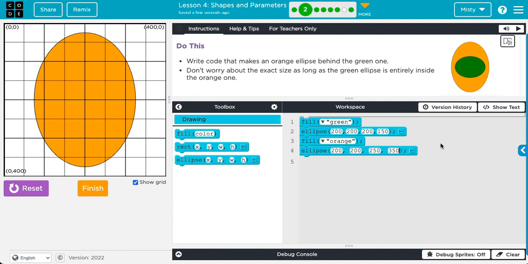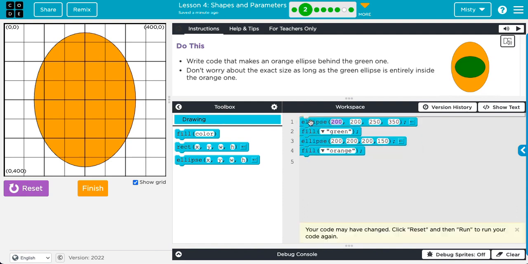So what would we need to do in order to make the green ellipse show up on top? If you remember in the previous lesson that I emphasized that the order of your commands is very important. Okay, so if we said draw the green ellipse first, that's exactly what it did. And then it drew the orange ellipse right on top. So it's just like painting. Once we draw the green circle, we cannot go back and draw an orange circle underneath it. So what we need to do is change the order.